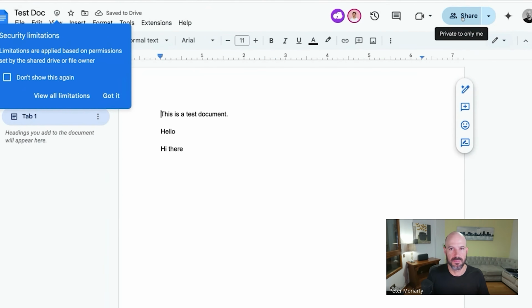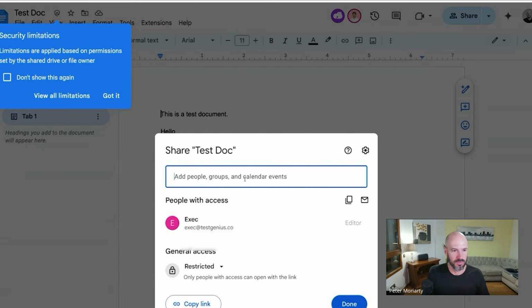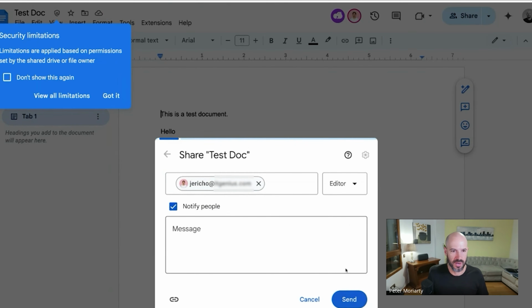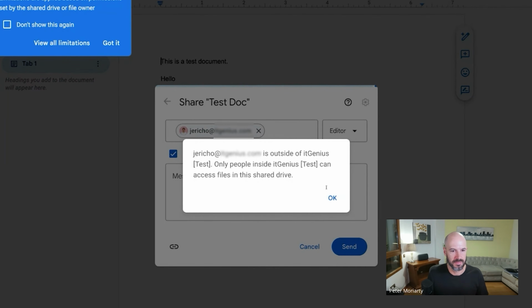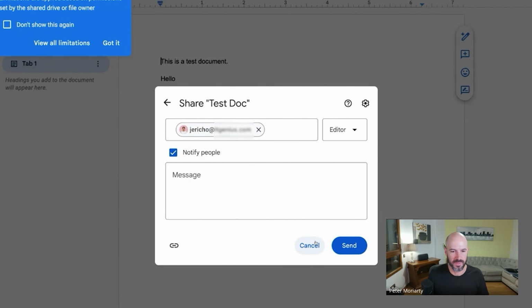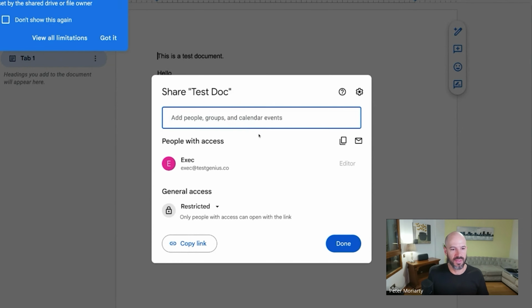If I was to attempt to add someone, I assume it won't let me. All right, let's try and add Jericho as an editor. Here we go. Jericho's outside itGenius test. Only people inside itGenius test can access these files. Done. So we've now locked down that whole drive, so only people in our company can access that drive.